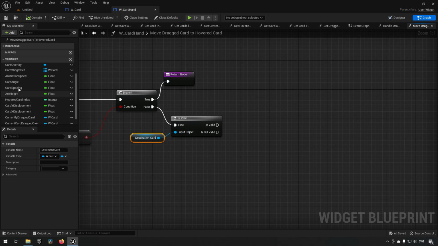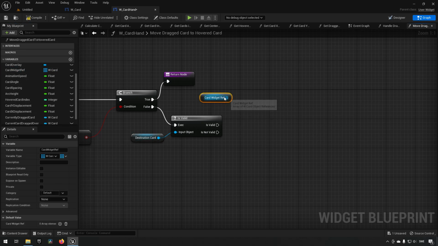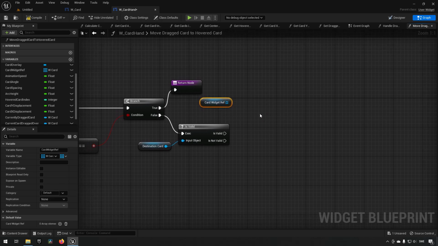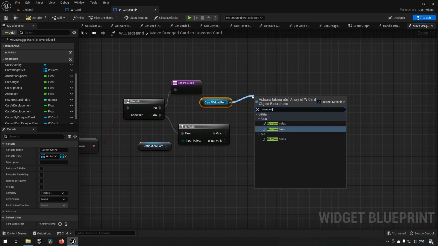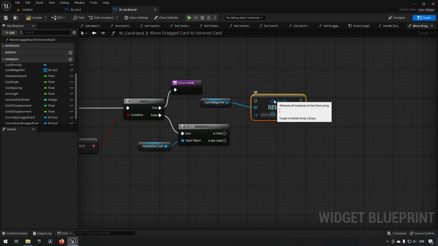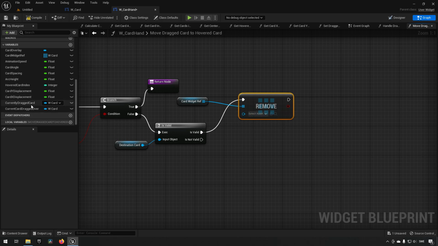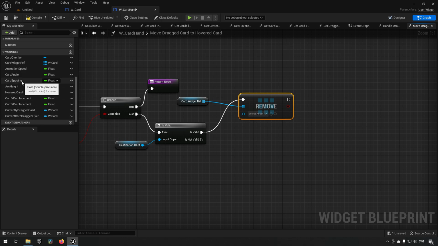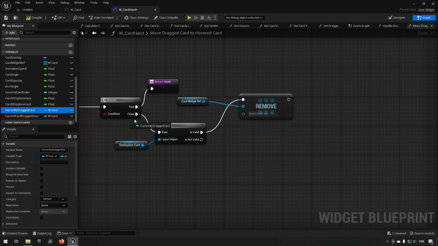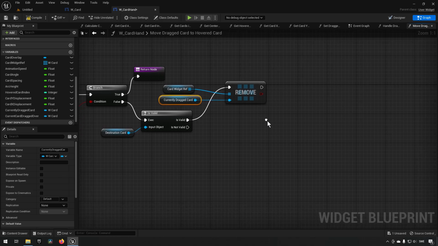So we'll get our card widget reference, and we'll say remove. We could do remove item here, like so, and hook it up here, and the object that we want to remove is going to be our currently dragged card. That's what we have in our mouse. So now we have removed it.